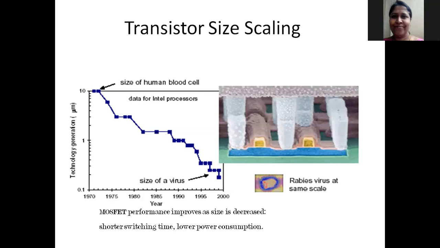So we see here the improvement in the size of the MOSFET, which also reduces the switching time and power consumption. And in this figure, we can see the comparison of a transistor with respect to the rabies virus, both at the same scale. So you can imagine how small the transistor was when the comparison was made.